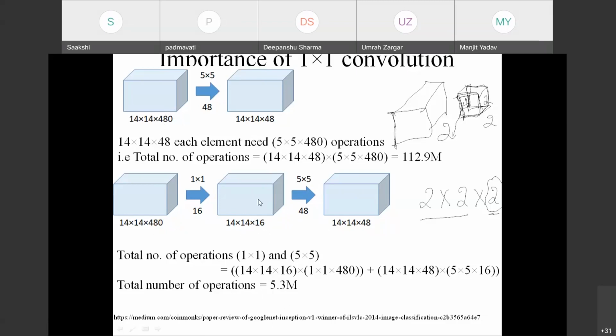That is the importance of introducing 1 cross 1 convolutions in the GoogleNet architecture. Just take an example, not only to use 5 cross 5. If you want to use 3 cross 3 also, you can take any example input volume, compute the output volume, and compute the number of operations required to get each individual pixel, on 3 cross 3, on 5 cross 5, or on any higher kernel size.